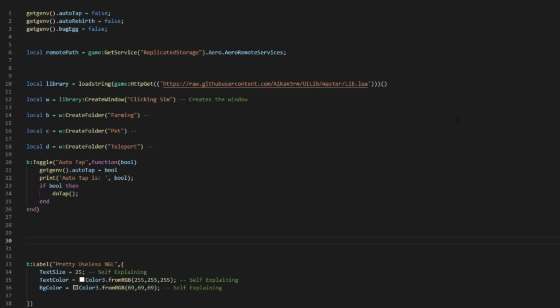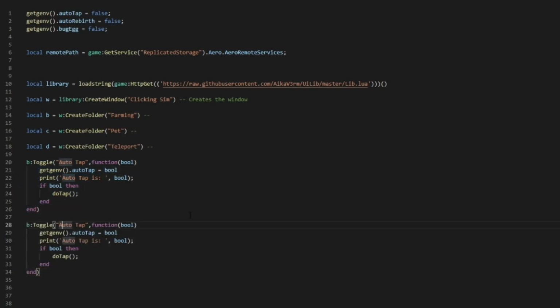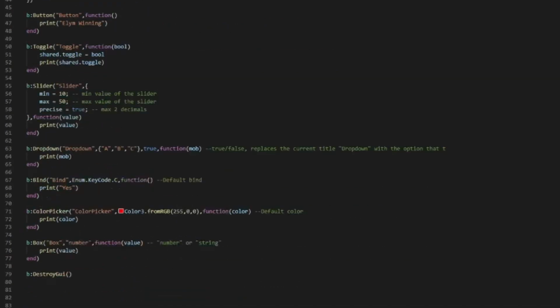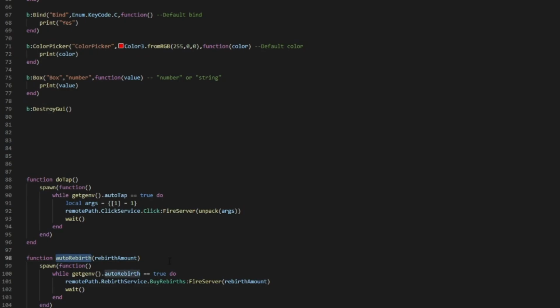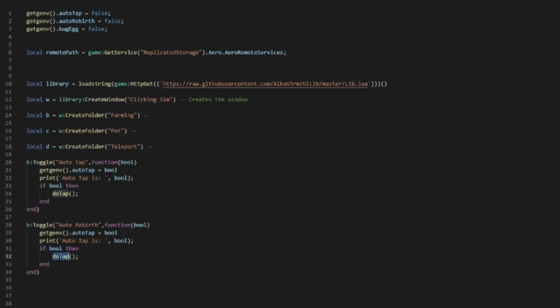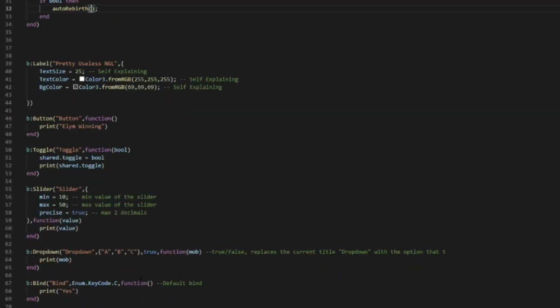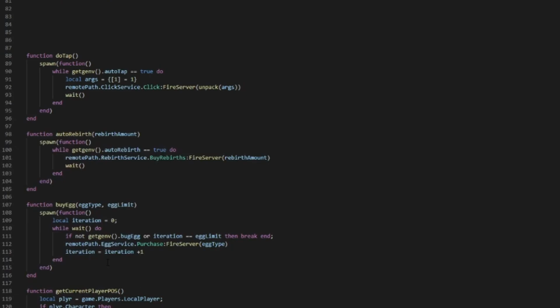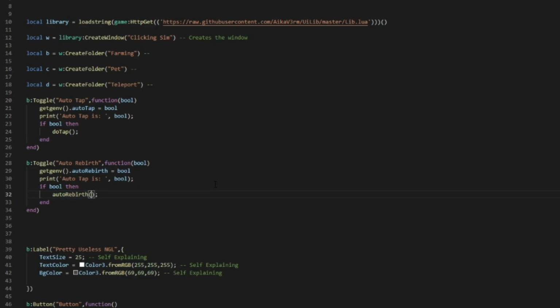All right, now that we have that, let's do the same thing for rebirth. So auto rebirth. And we'll go down here to our auto rebirth function, copy that, put it here. And then we want to change this from auto tap to auto rebirth. All right, so now if you recall, we need to pass to our auto rebirth function the number of rebirths we want to buy. So let's just start with 1000.